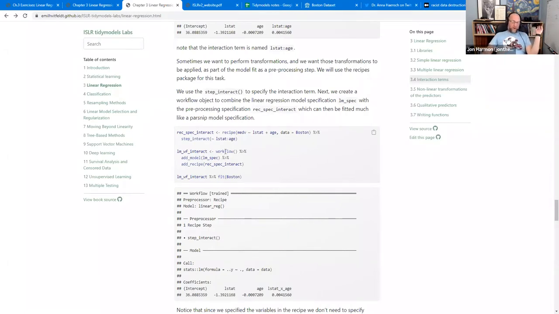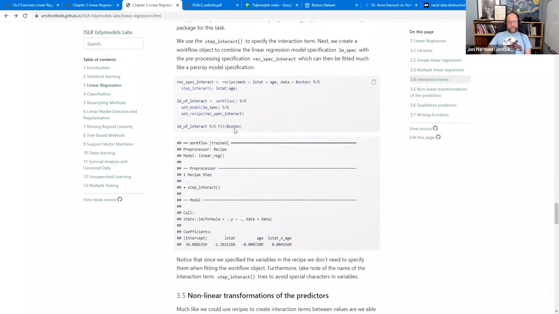And then we get into the part that makes a nice, clean, usable thing out of tidy models: workflows. They take this object that is a workflow and add the model specification and add the recipe. Now this workflow they fit to the Boston data. The idea is that this workflow object is the full process. When you have new data, you send it through the full process, and it'll do any feature engineering and then predict on it. So the workflow contains the whole thing.